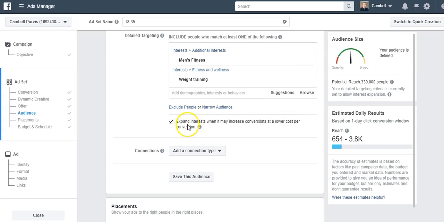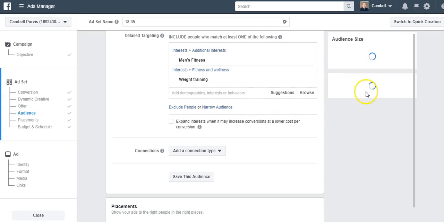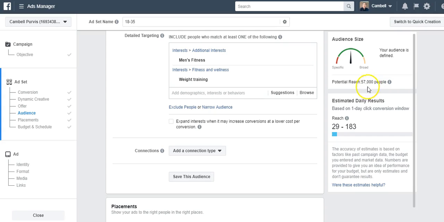I normally click that off because what it really means is if they think that there's people that might be interested, it's going to show the ad to them. And even though it says lower cost per conversion, they're not normally very good leads. So you end up spending more money. So as you see, 330,000 people. So if I click this off, that's going to change. See, now it's 57,000 people.